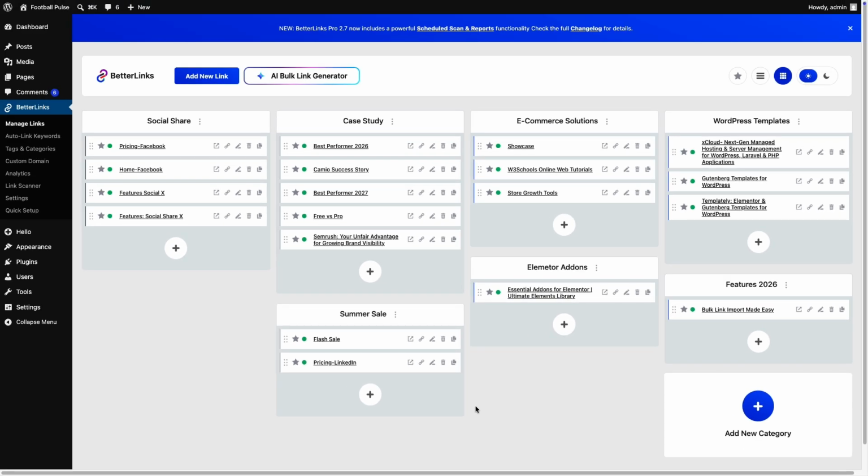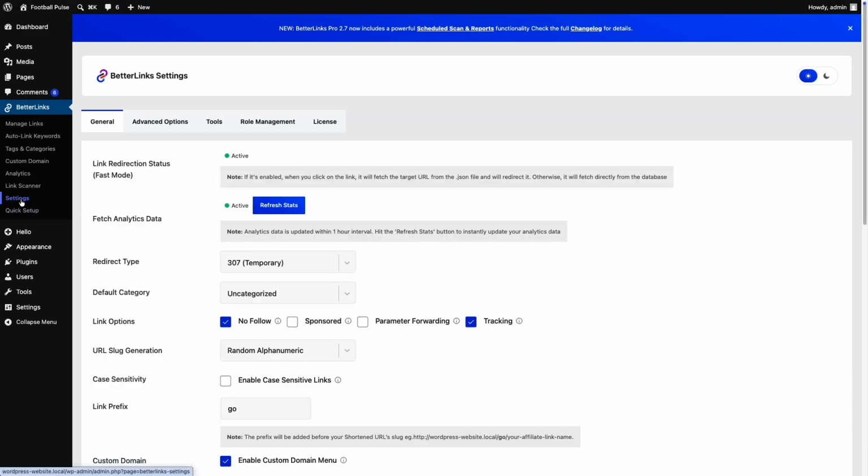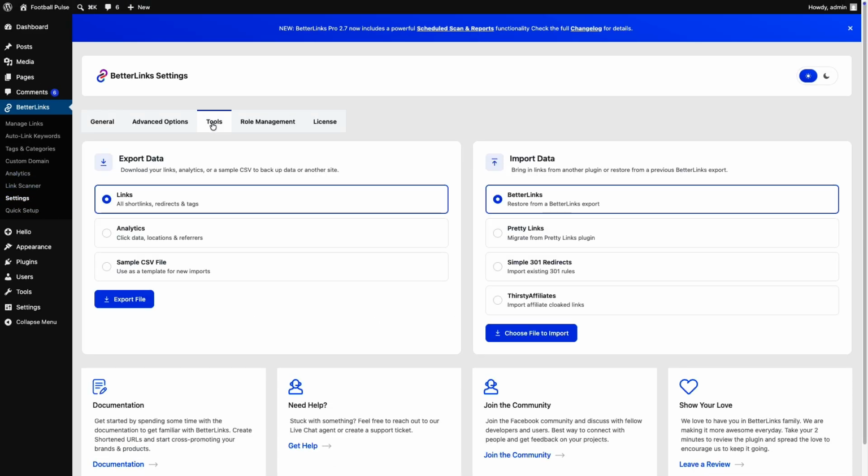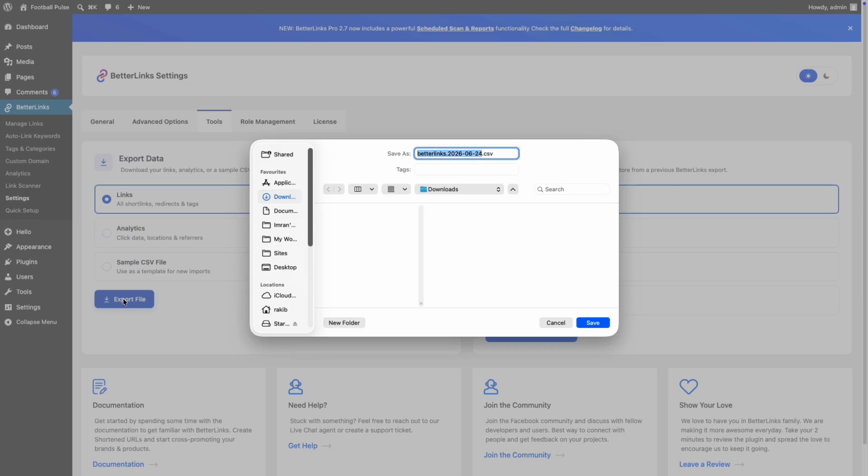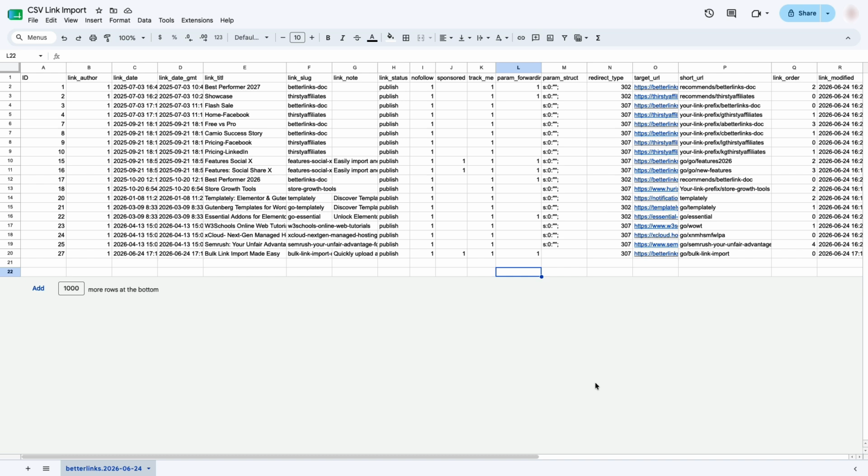Next, go to the Settings option of BetterLinks from the sidebar. After that, go to the Tools tab. From the Choose an option you want to export, click the Export File button. In the exported Excel CSV file, you will find all the links that you have created in BetterLinks. Customize any part of the link and adjust it wherever you want to see updates.